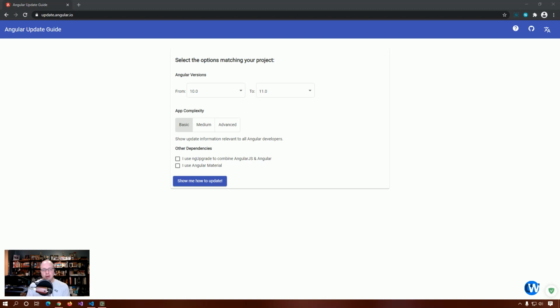Now, during one of these versions, Angular added this functionality to help you update your application and try to make it as painless as possible. I've actually used this a couple of times in some of my apps, and it's worked really well.